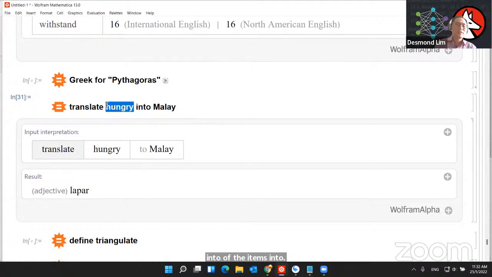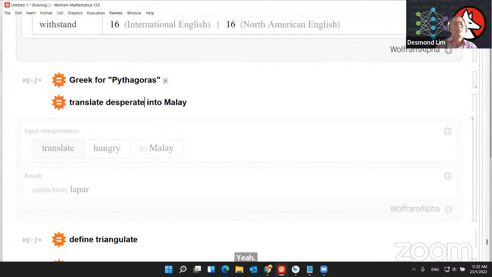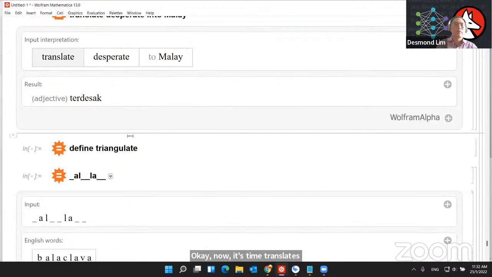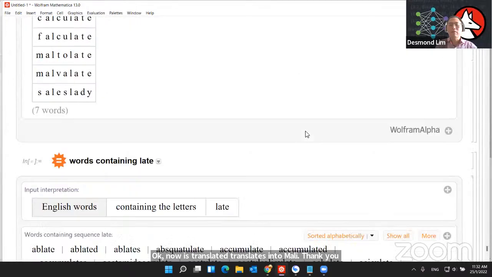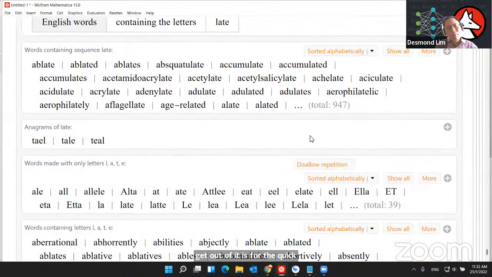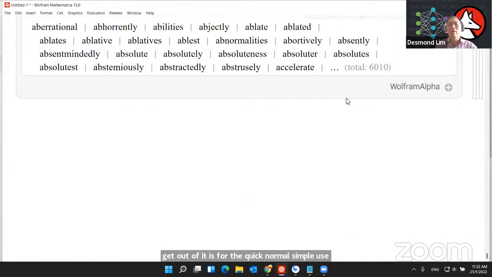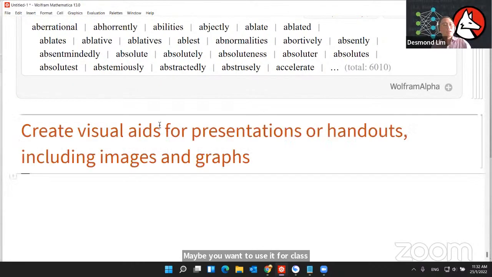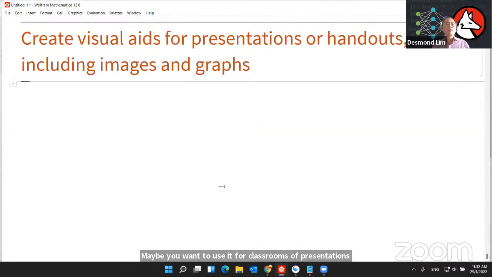Not "in." That's split. So this will be working. Oh, okay. Now it's translate certain word into Malay, then you can get the result there. Okay, this is for the quick, normal, simple usage of this Wolfram file in the word and linguistic. And if we are looking for something like visualizations, maybe you want to use it for classrooms or presentations or handouts or even assignments, you probably can make very handy use of it.